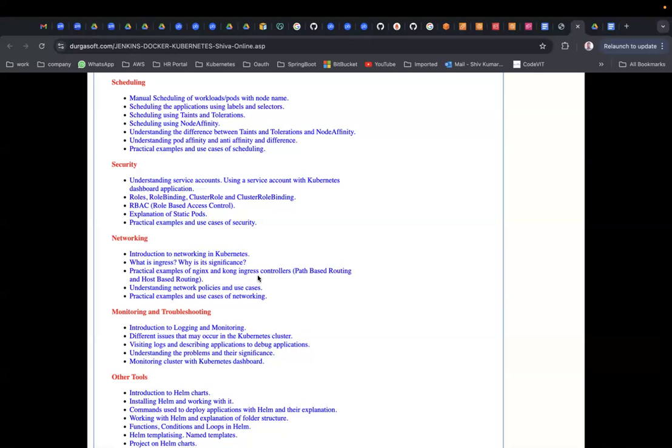After scheduling, we will be moving towards security. As part of the security, we are going to understand service accounts. What are service accounts in Kubernetes? And we are going to deploy the Kubernetes dashboard application, where you can visualize your Kubernetes cluster actually. Okay, so roles and role bindings, cluster role binding. Okay, RBAC, role-based access control.